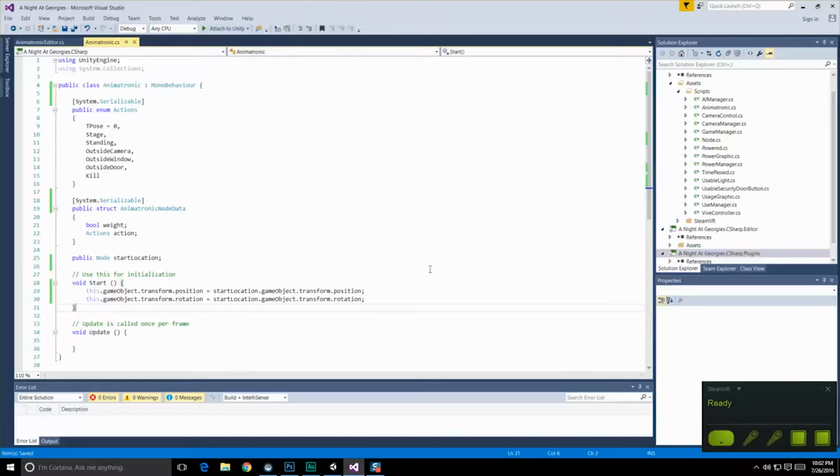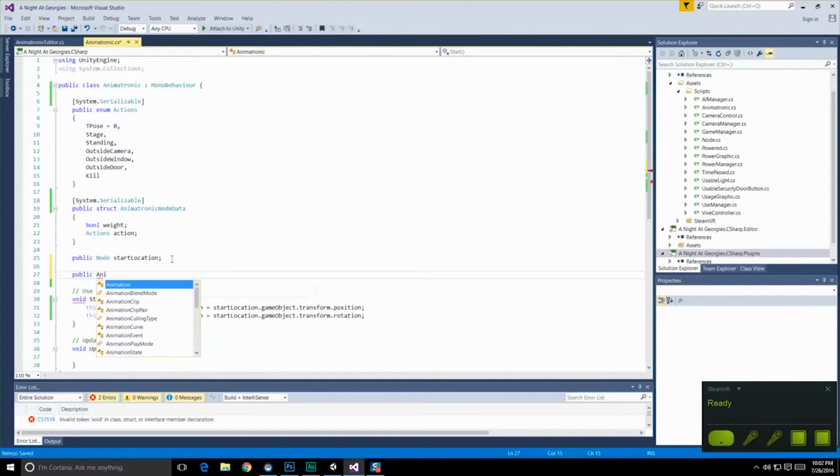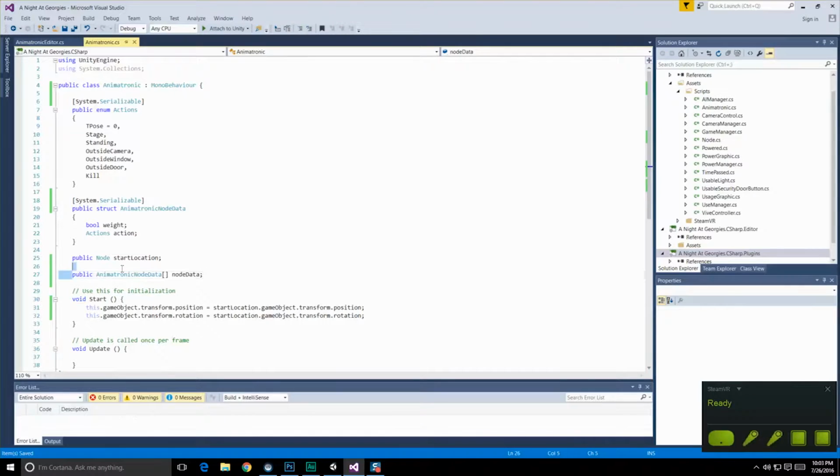Let's go back now into the script. Now we're going to start working with the editor itself. There is one thing that I'm going to do right now, and that is create a public animatronic node data array called node data. This might change in the future. I haven't thought completely through with this, but for right now I do need something that's going to store all the information on all the nodes and the associations of their weights and actions per node.